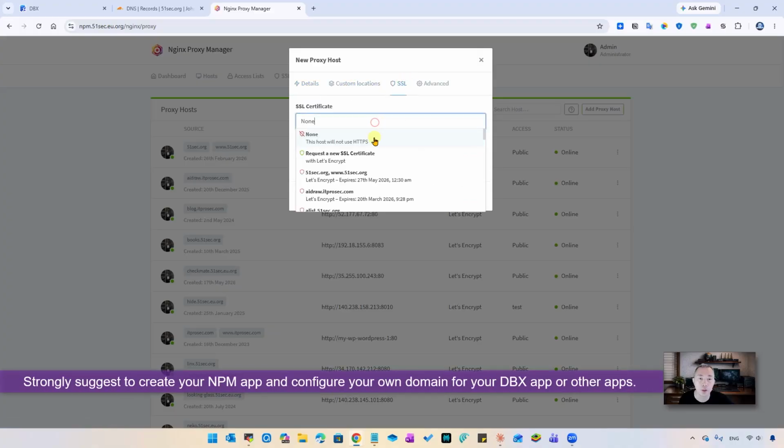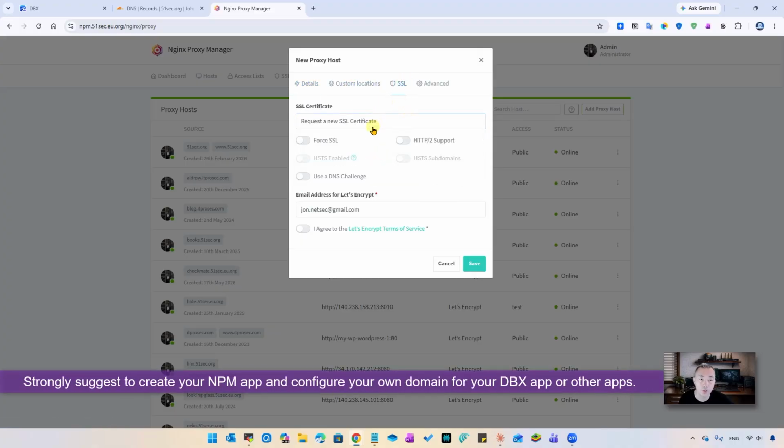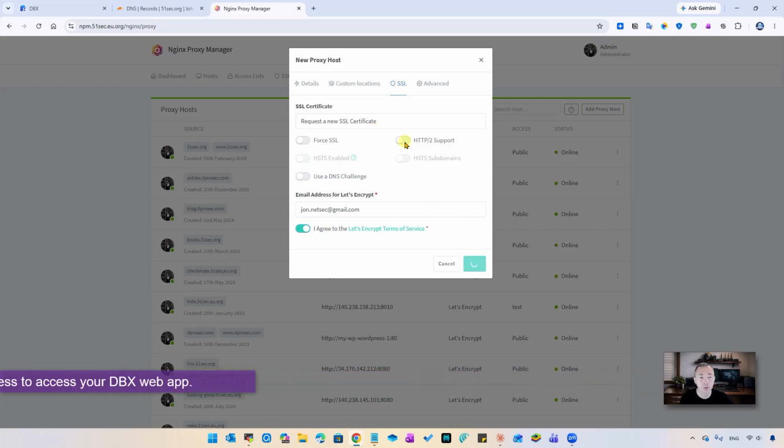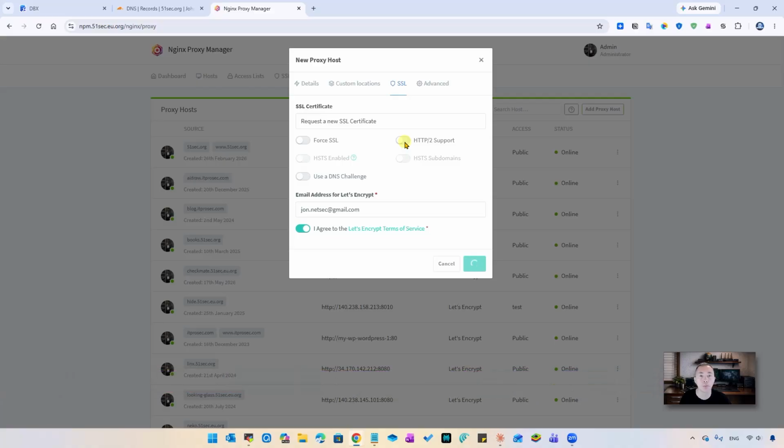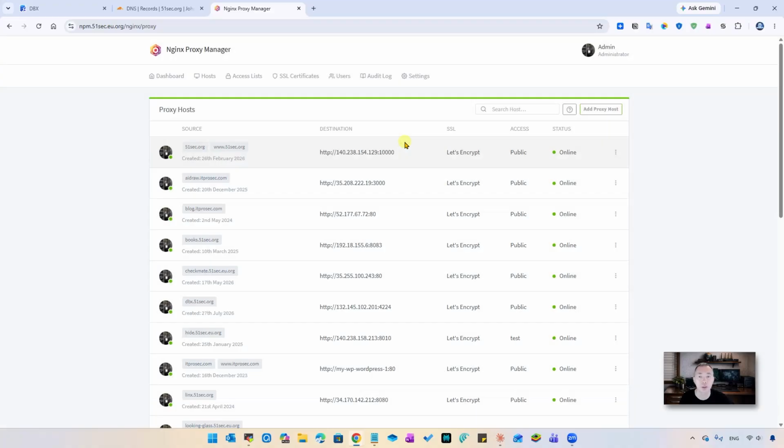SSL, of course, we need SSL, so we're gonna request a new SSL certificate for that. Let's agree. To make it simple, I don't want to change anything here. Just make it the default. Get the certificate, then set up a new proxy host. After that, we should be able to use our own domain dbx.51sec.org to access it.